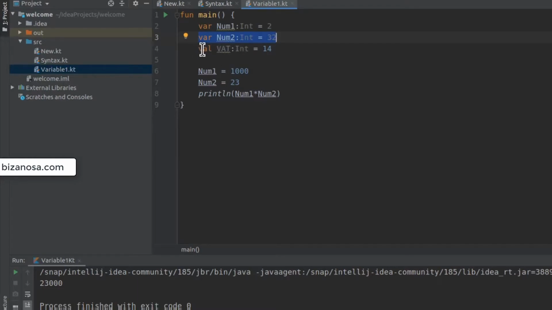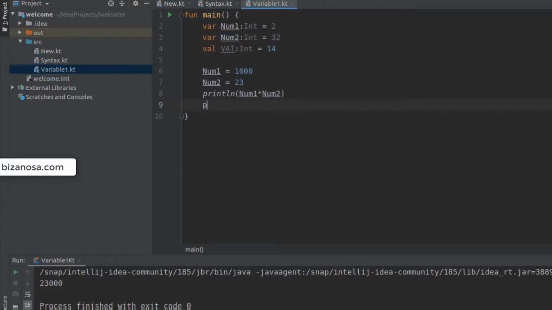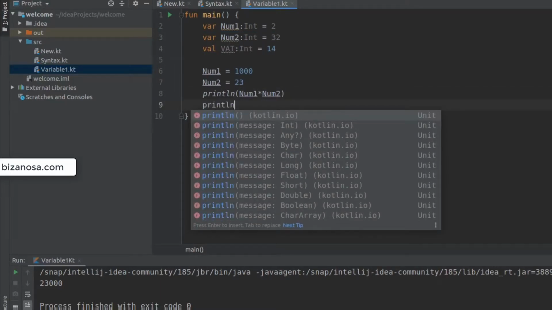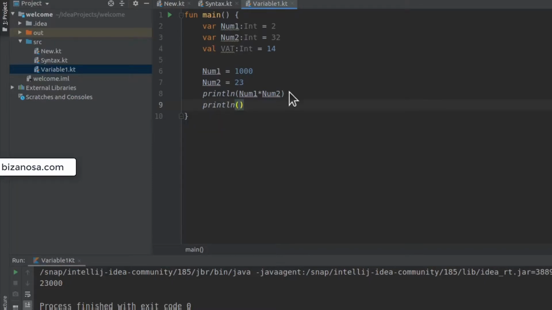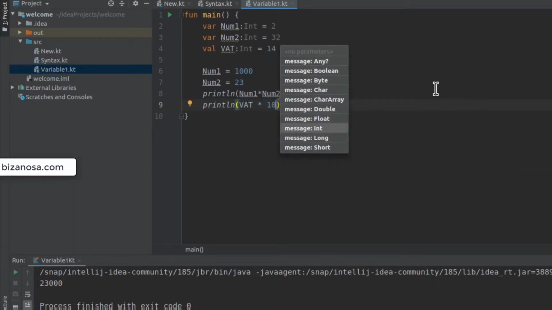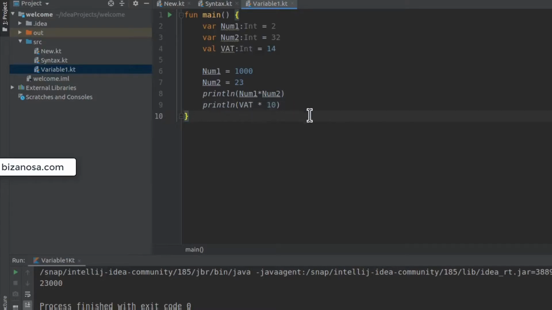Now let's come down here and create another one. Let's just do VAT times 10, and if we run this, you're going to see we get the value of 140. But right now, let's try to redeclare the value of VAT, and we see what error Kotlin is going to give us.